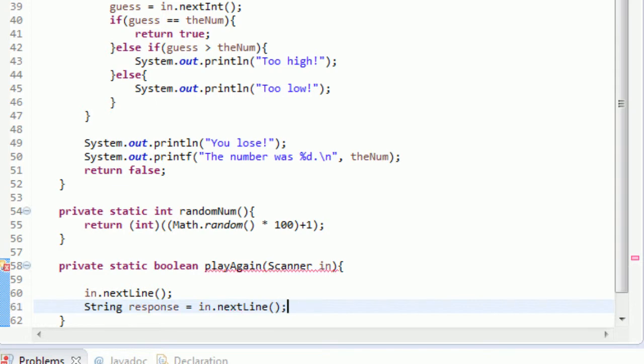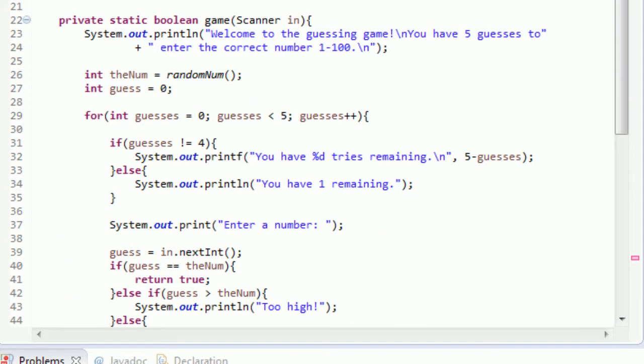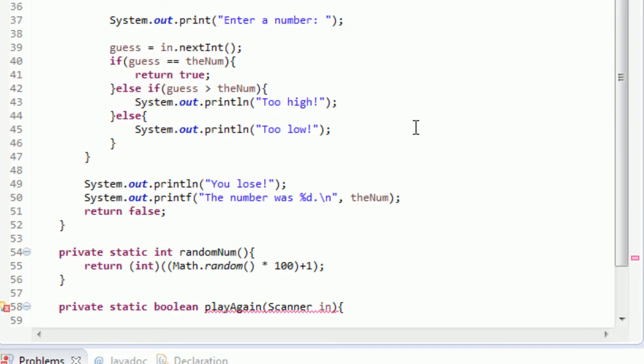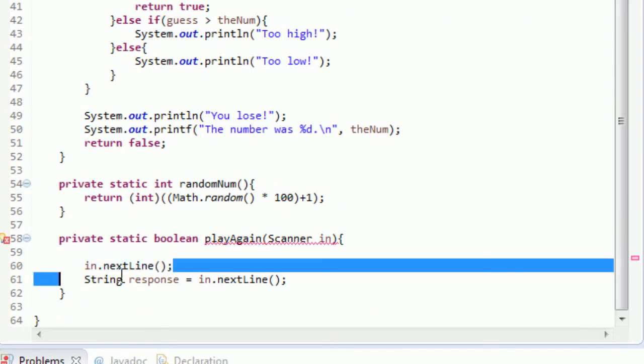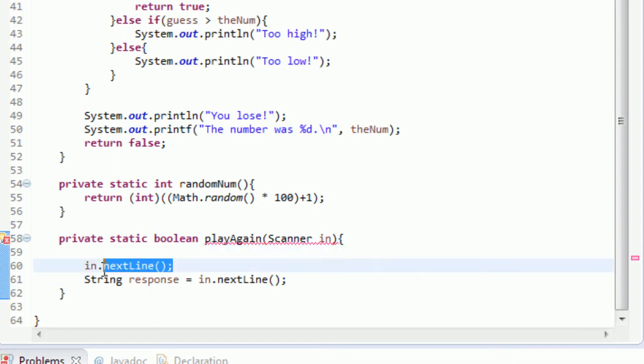So let's go back up here. We're going to see that it says play again, enter yes or no, and then we call our playAgain method with input as the parameter. It's going to have this prompt right here, but this prompt is going to get executed right away, because after entering integers, this is going to get executed right away and register as a blank string.